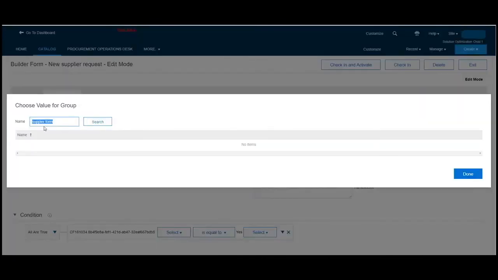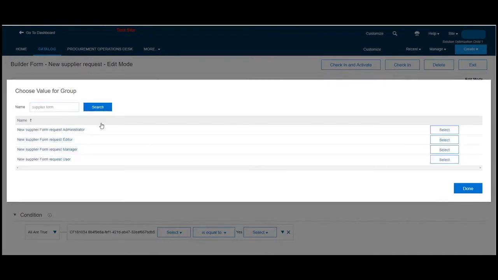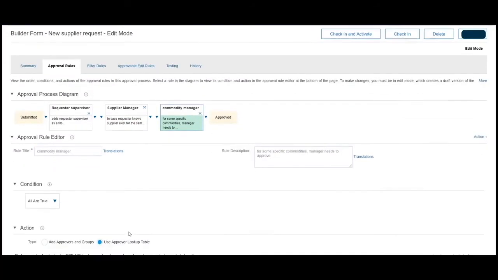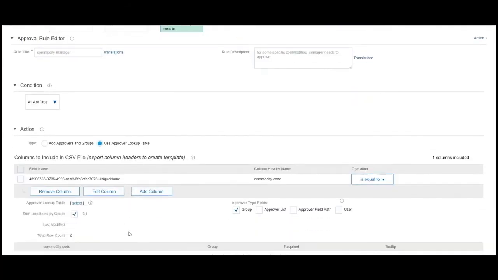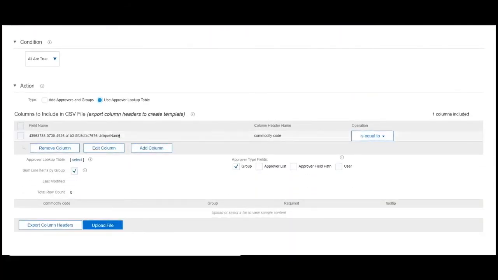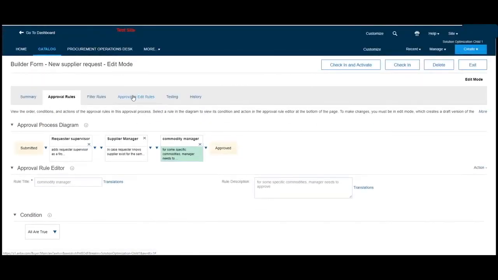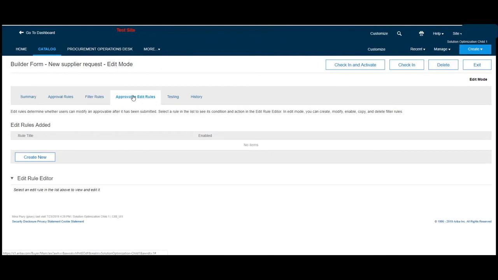When a form is available as a standard approvable type, the system creates 4 new user groups for its form design. But unfortunately, only the manager user group is supported at this time. We can also add approver lookup tables in the traditional way. Again, we can find custom fields, and again, we can see that the internal field name is mapped to the column name. In this case, we would like to have category managers as approvers for some specific commodities. Even if we can see approvable edit rules, this is a functionality which is not supported in custom forms.